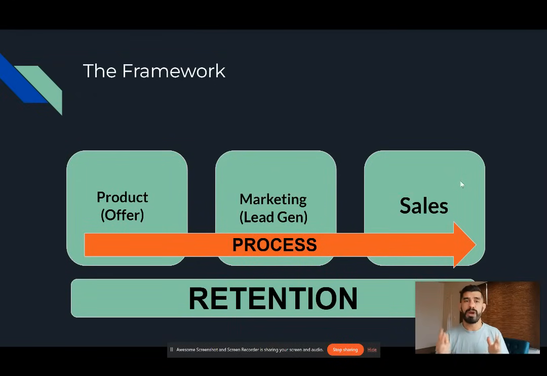But if you're having problems with your SaaS business, it's probably because of one of these three things. Your product is not appealing enough, your marketing, you're not generating enough leads, or your sales, you're not able to close enough of your clients. The process and the retention can always be refined as you go, but most likely, if you're not making sales, it's one of these three things. So don't overcomplicate it. Think about your business, and start to track these things. How many leads are you generating? How many people are you closing?